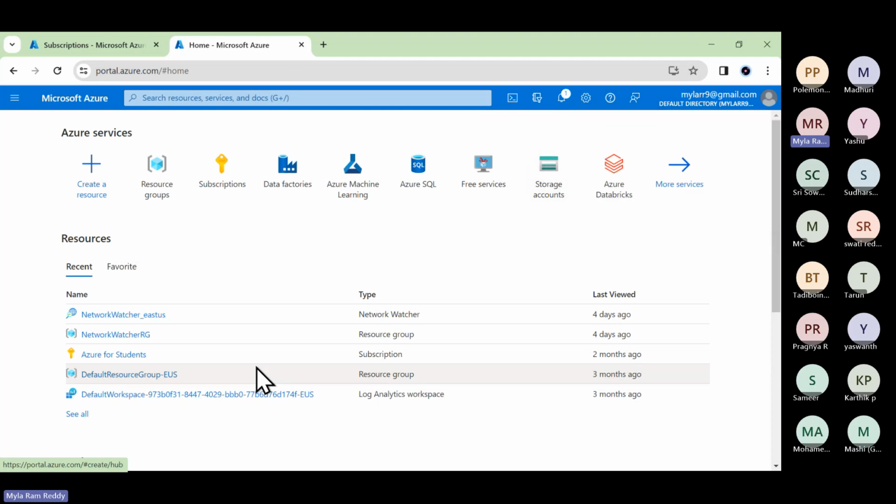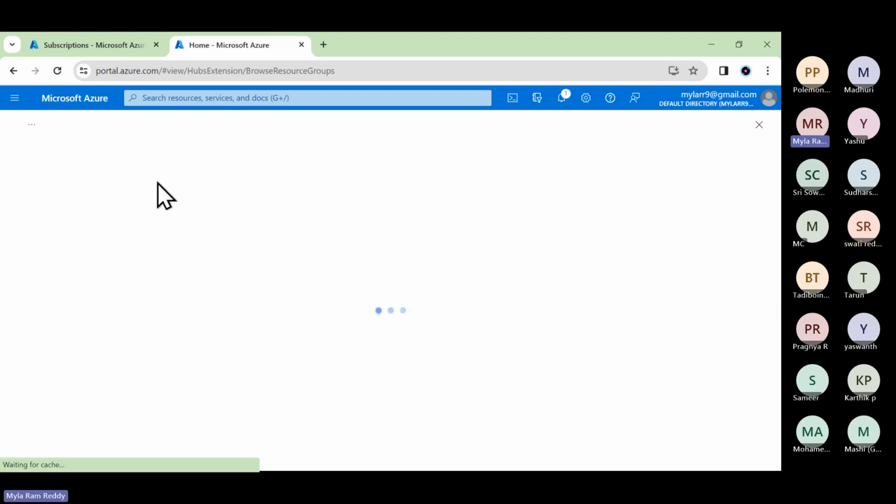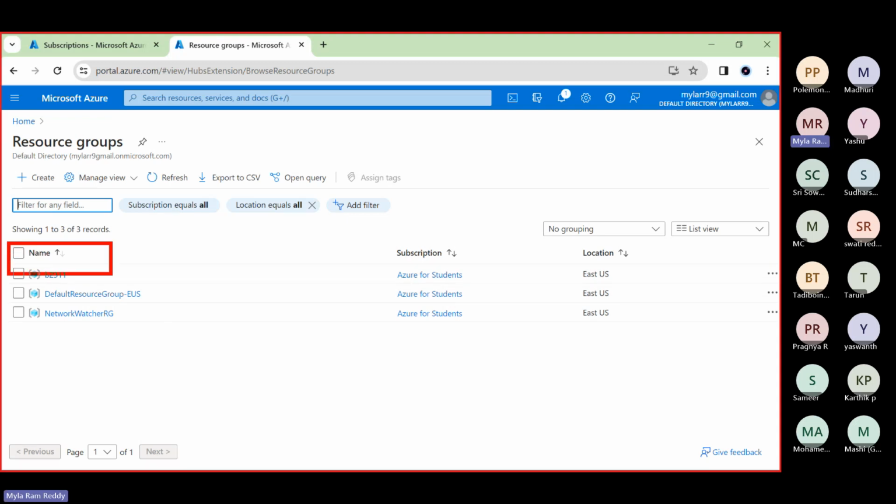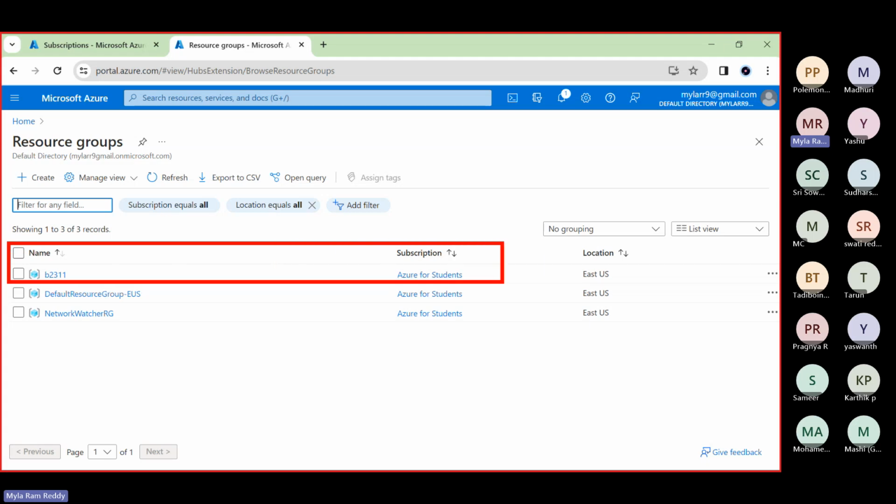You can notice here, if I go to the resource groups now, we'll see one resource group is available. This is my resource group now, and it's created. Subscription is Azure for student and location is East US. It's created. Am I clear what is resource group?